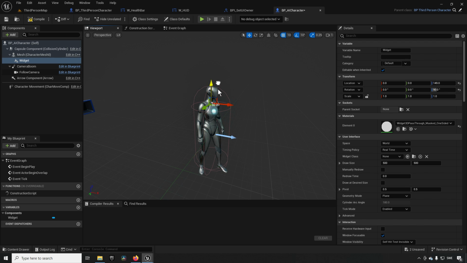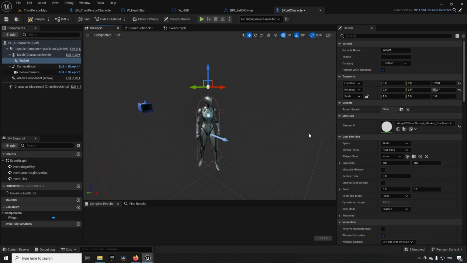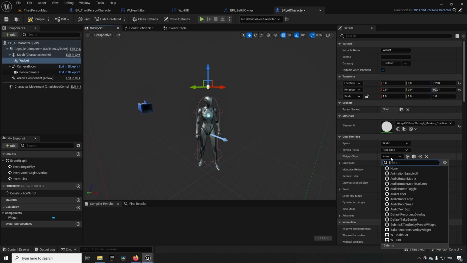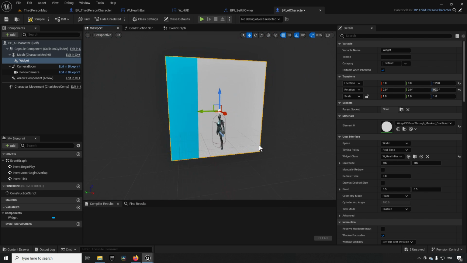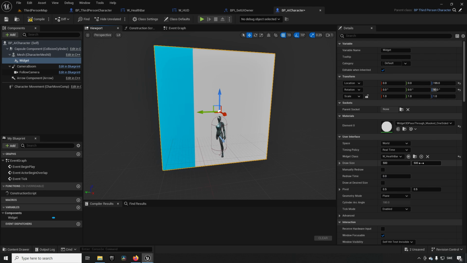This will represent its position right now, so if we drag it above our head, which is usually where you have health bars, we can go to the details of our widget component and say we want to have the widget class of health bar, and bam, there it is.